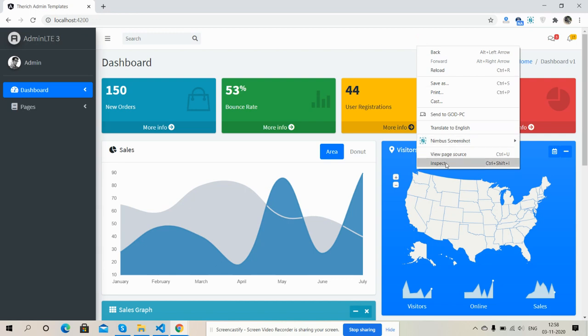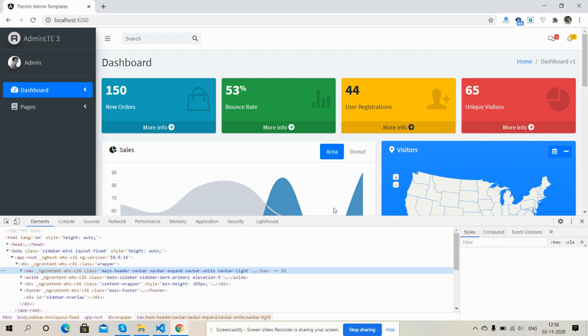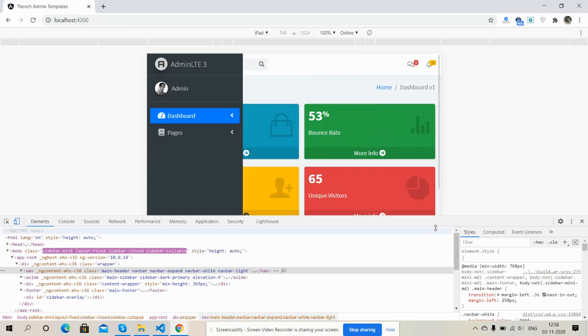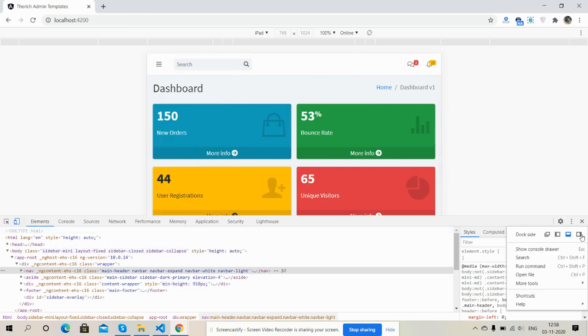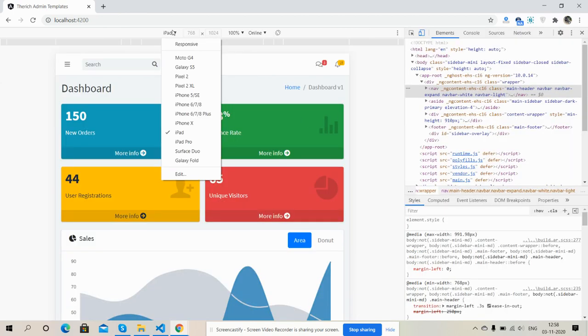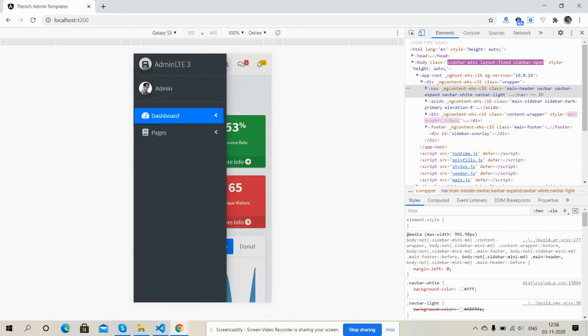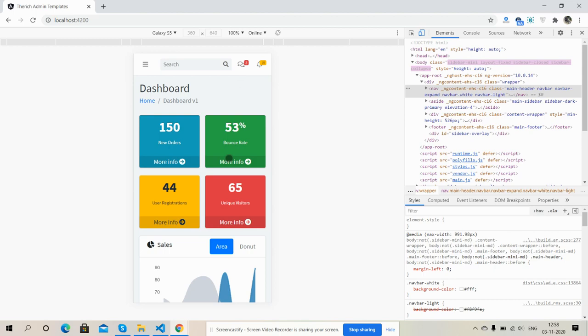So friends, one thing more I want to show is responsiveness. I must say template is fully responsive. See friends.